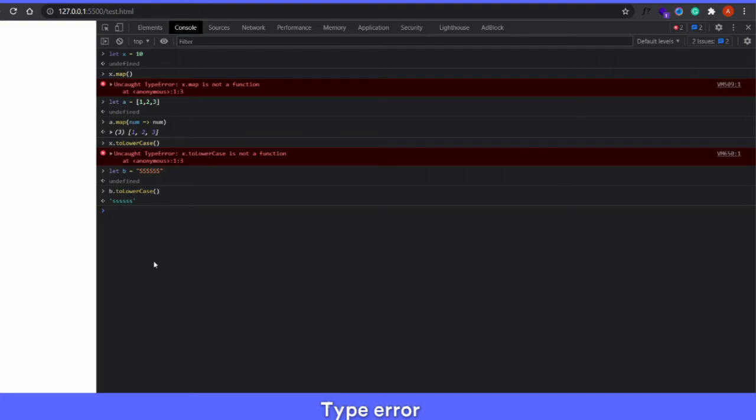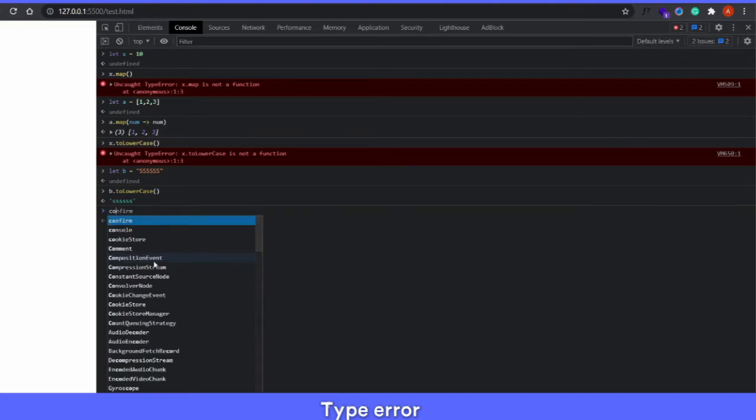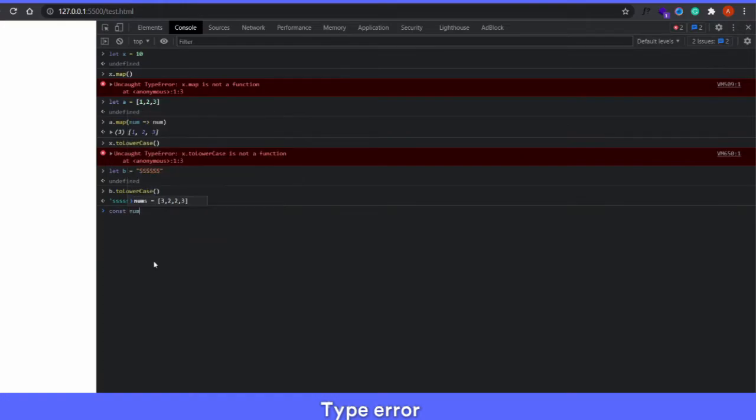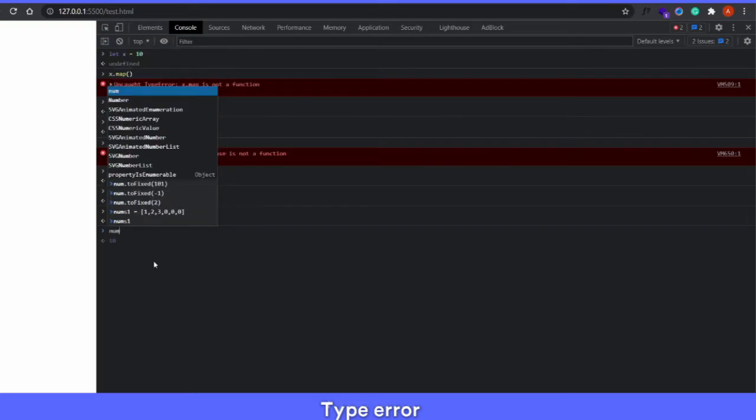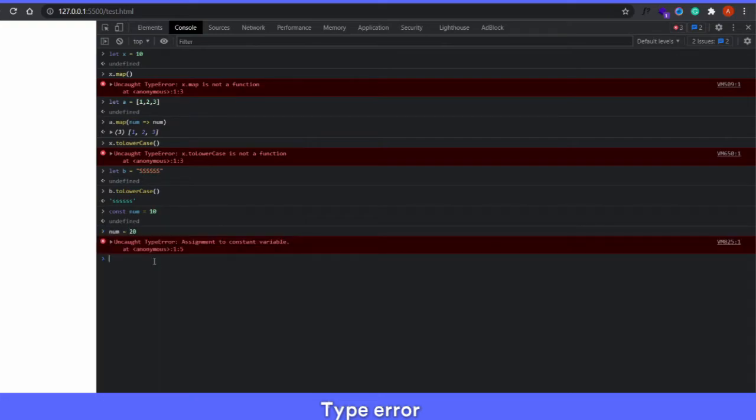If I try to create a variable with a const declaration, so const num equals to 10. Now if I try to reassign a value to this const declaration, I get a type error because const declarations cannot be reassigned.